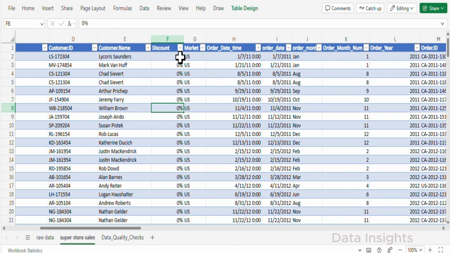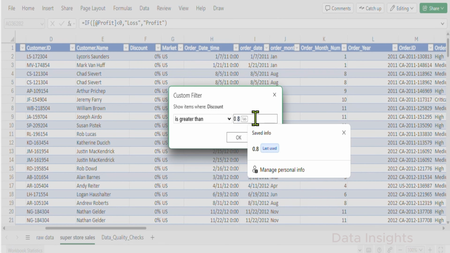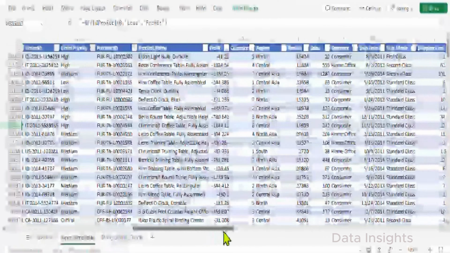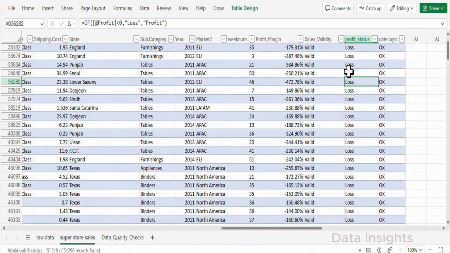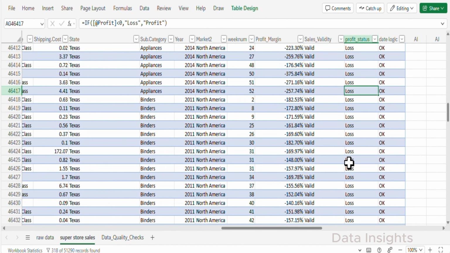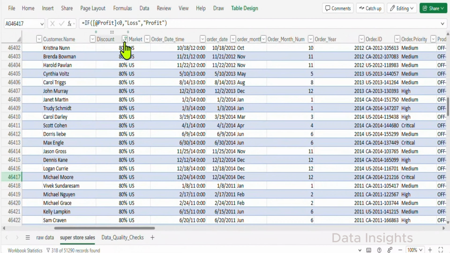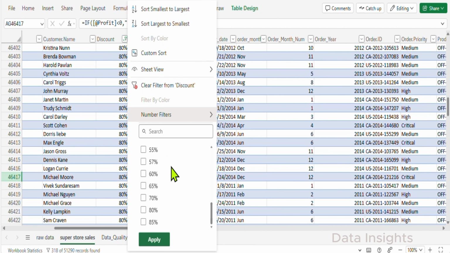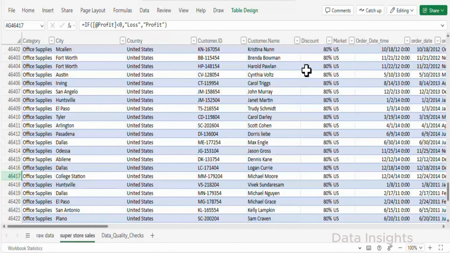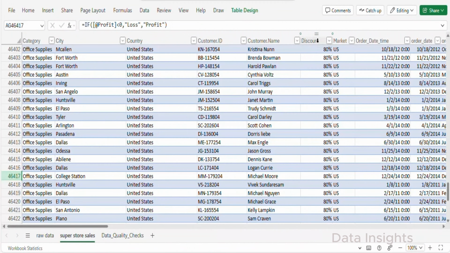Finally, let's analyze extreme discounts. Filter the discount column by applying a filter for discount greater than 0.7. All transactions with discounts greater than 70% have a loss status. This clearly shows that high discounting is a direct driver of negative profit. With these validation checks complete, business columns are confirmed accurate. Loss-making transactions are clearly identified. The dataset is now fully validated, trustworthy, and ready for Power BI analysis.